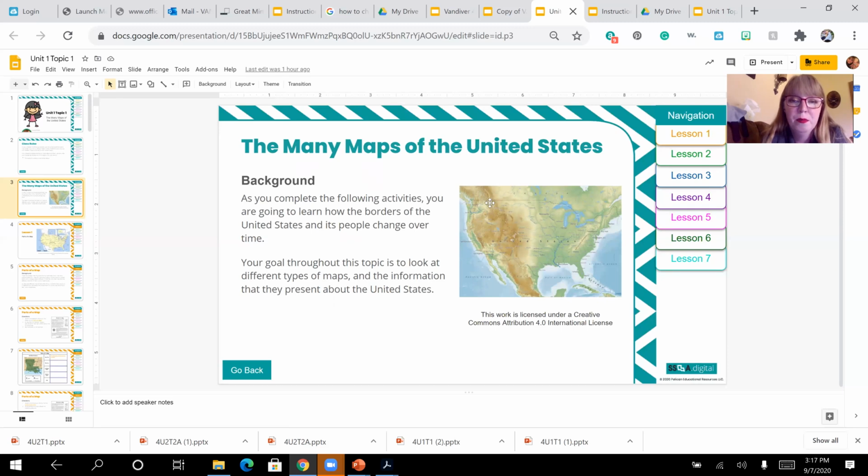Right here, the brown, if they had a key on this map, would show the highest elevations of land. Right here is where Shreveport is underneath the cursor, and it's a relatively low area of land. Your goal throughout this topic is to look at different kinds of maps and the information they present about the United States.